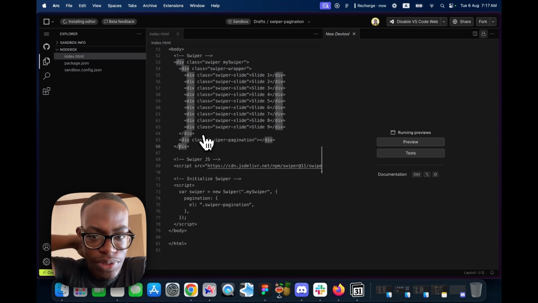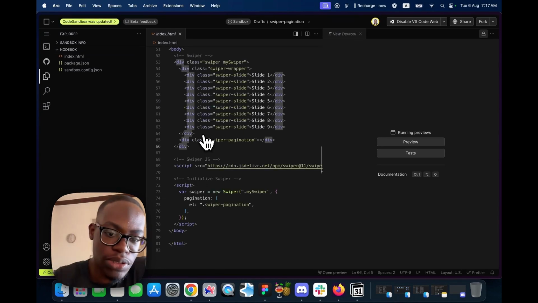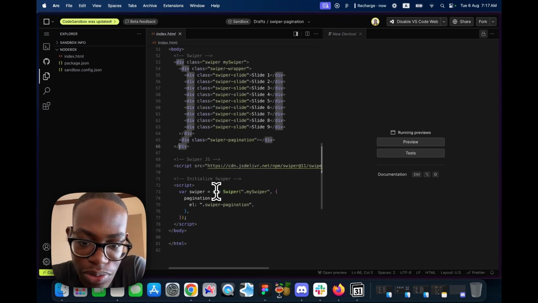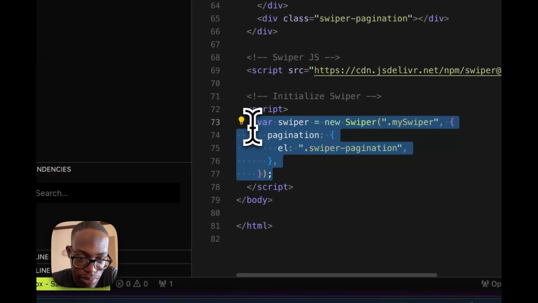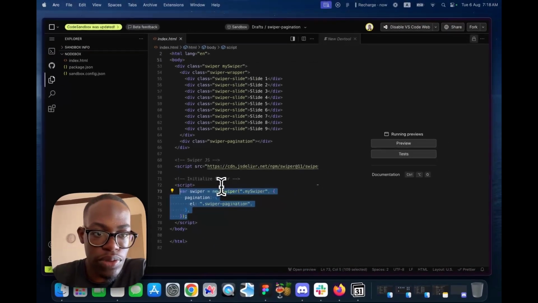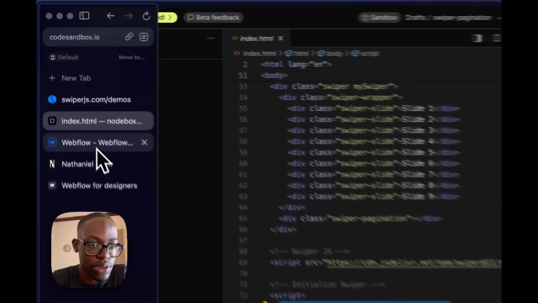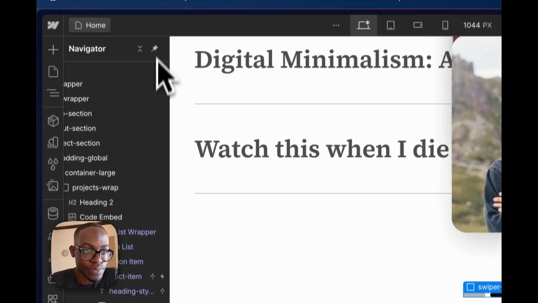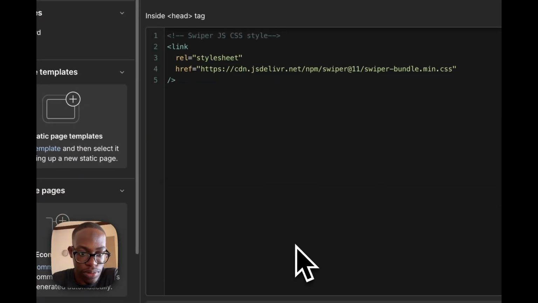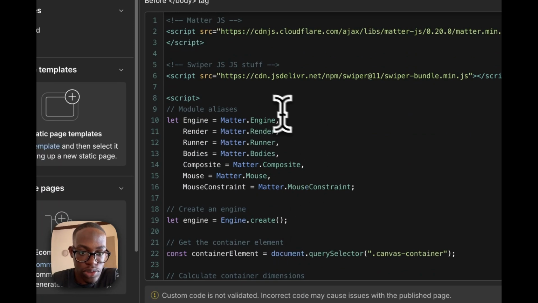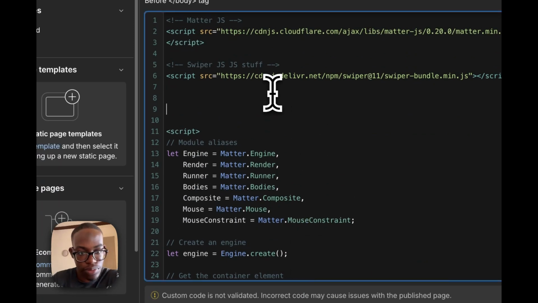I'm not making an account for this. Yeah, so that's what it says. Var swiper, new Swiper, my swiper, pagination. So we're just going to copy this. Copy. And we're going to come back here to our HTML. This is the wrong one. We're going to edit it. HTML, Swiper.js stuff.